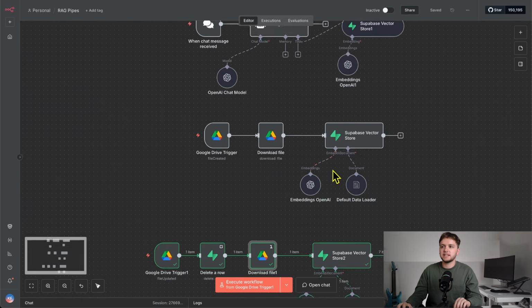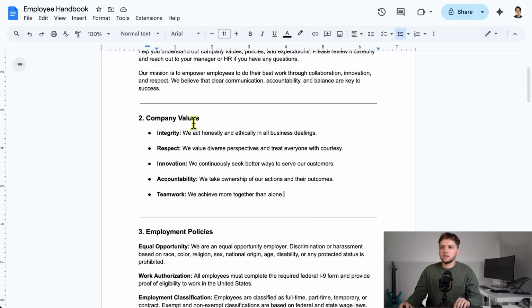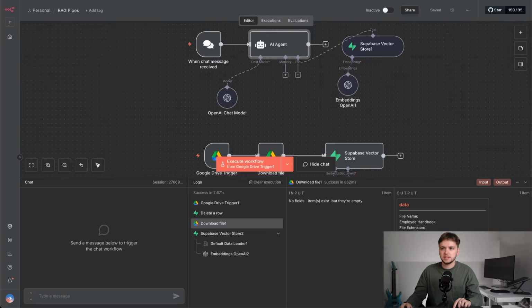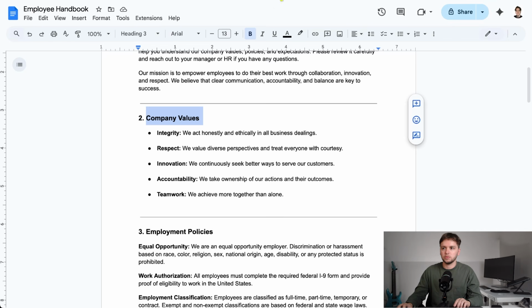So I think the best way to test this out is to use an AI agent connected to our vector database store. So that's what I did up here. I'm going to ask it a question in the chat. I'll say, what are the company values? List them out. Okay, there we go. We got integrity, respect, innovation, accountability, and teamwork, which lines up here.